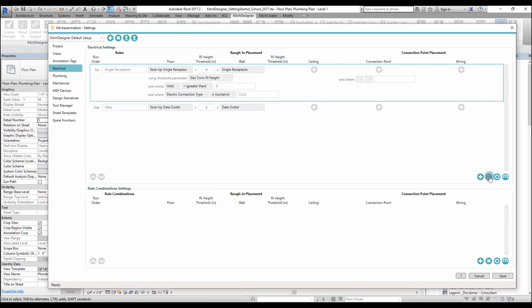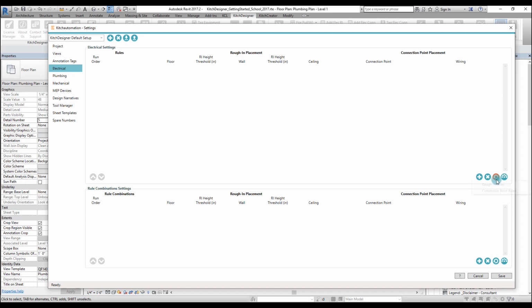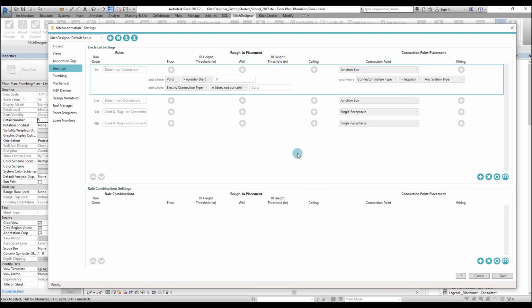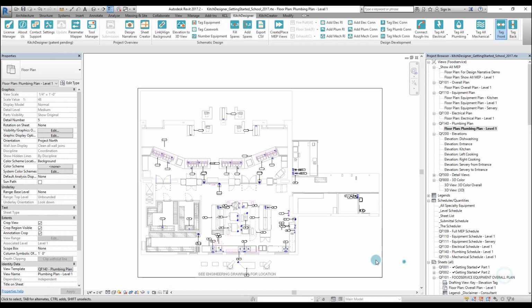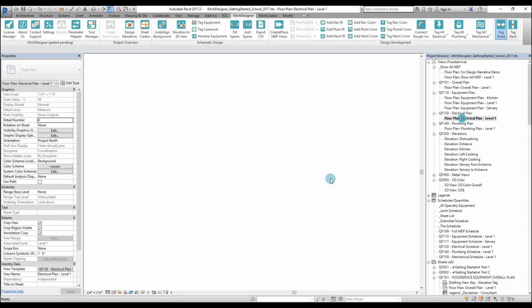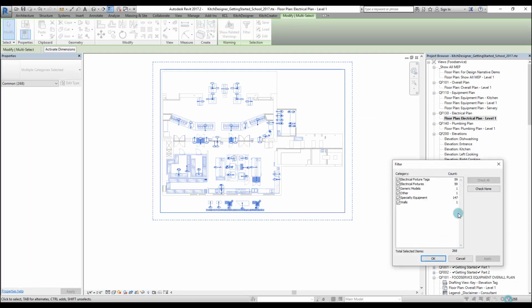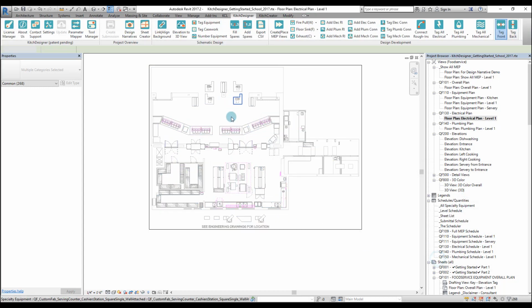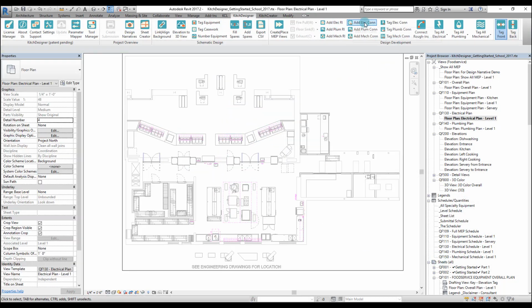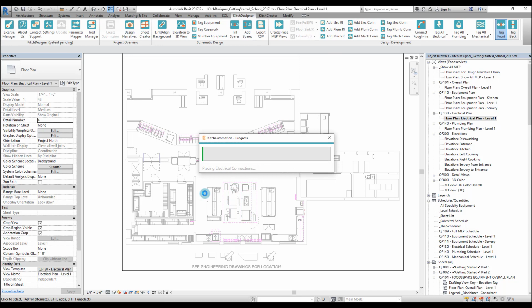Next, we're going to show you the default electrical connection points. Once again, we'll use our Restore Default Rules button and select Connection Point Rules. We're just going to be placing junction boxes and single receptacles. Back to our electrical plan. We'll delete out all of our Roughins. And using the Add Electrical Connection tool, we'll place all electrical connection points.